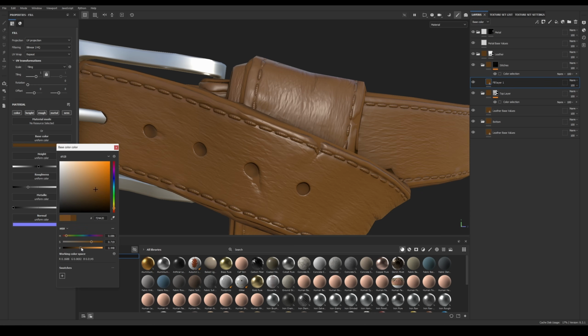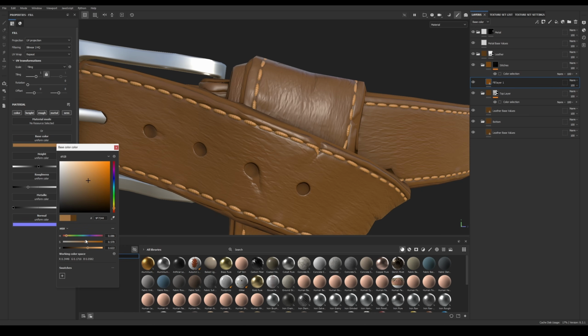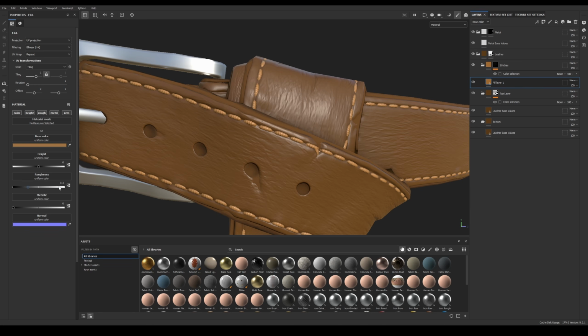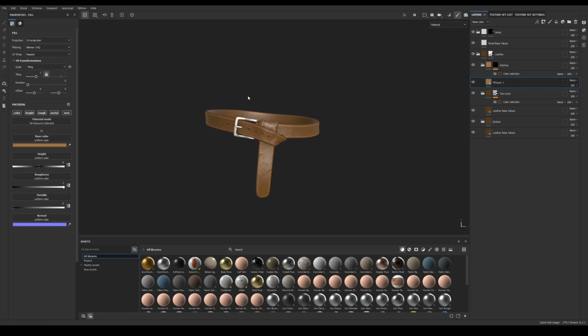Now we're just gonna bump up the value and the saturation a little bit. Maybe a little bit less. Something like this. And let's make the stitches very rough as well.